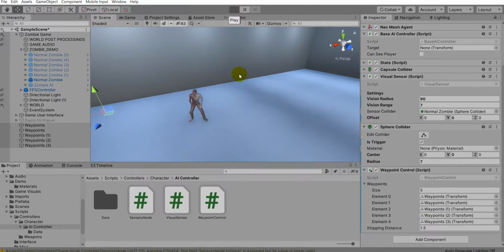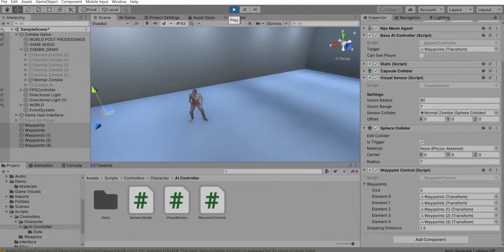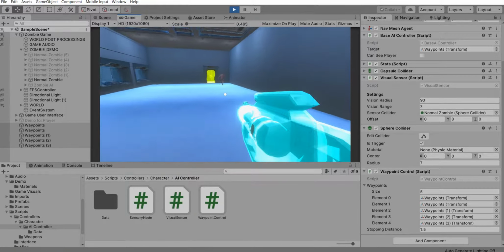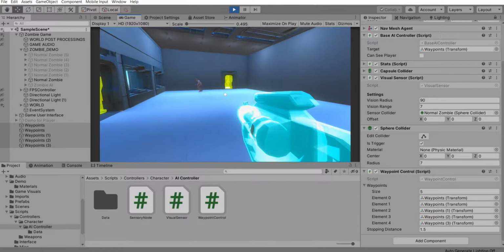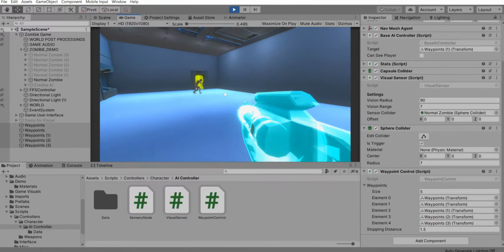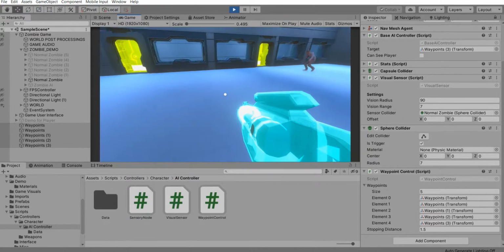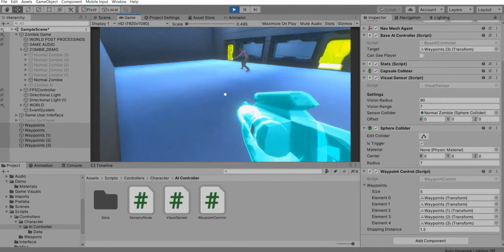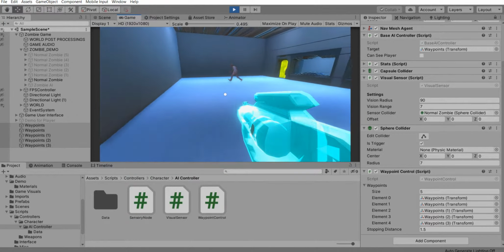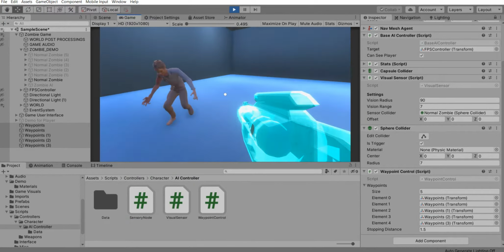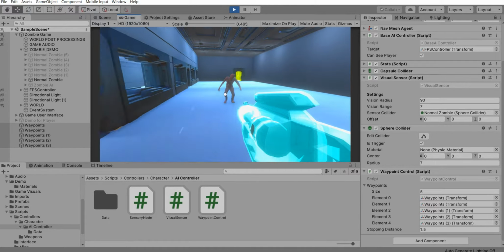So now if I press play, we're going to instantly be able to see this character moving to each individual waypoint. So he's going to move there, going to move there, and then he's going to head right over here where the other one was. And if I move in the way, he's going to start following me instead.